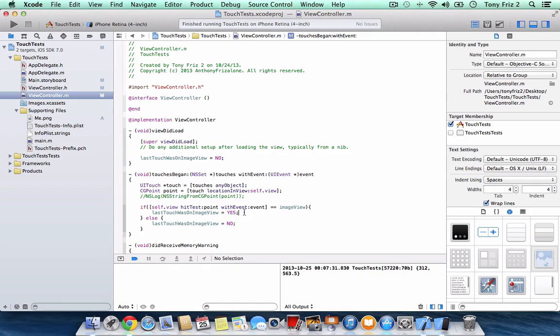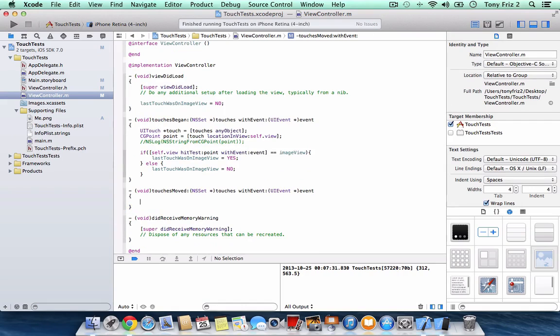exists. Now we can implement a second method called touchesMoved withEvent, and this method will be called repeatedly as the user's finger moves across the screen. That method looks like this. So the first thing we want to do is, if lastTouchWasOnImageView is equal to no, we're just going to return.